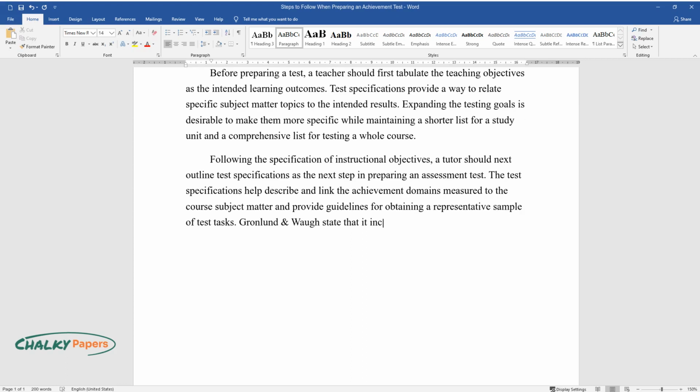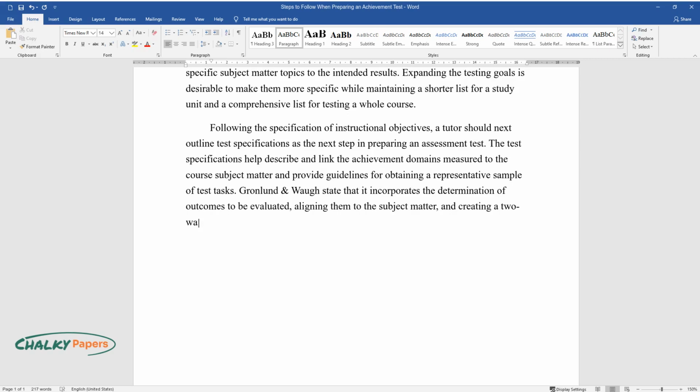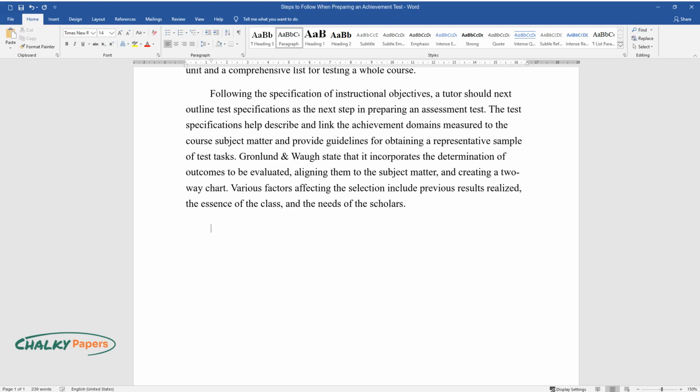Gronlund and Waugh state that it incorporates the determination of outcomes to be evaluated, aligning them to the subject matter, and creating a two-way chart. Various factors affecting the selection include previous results realized, the essence of the class, and the needs of the scholars.